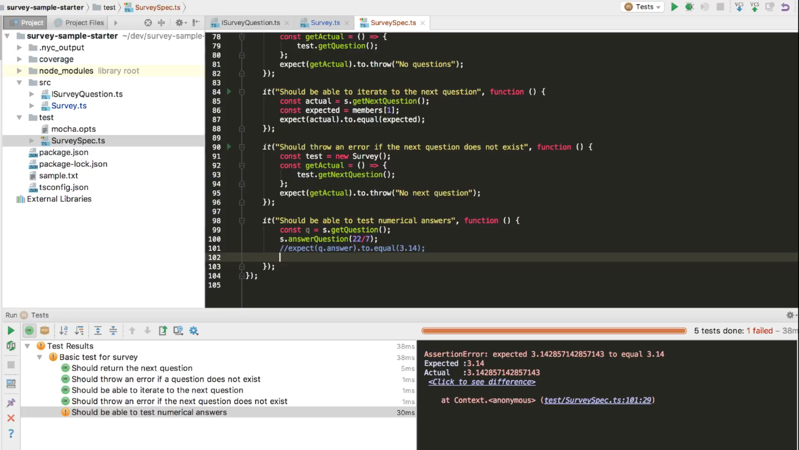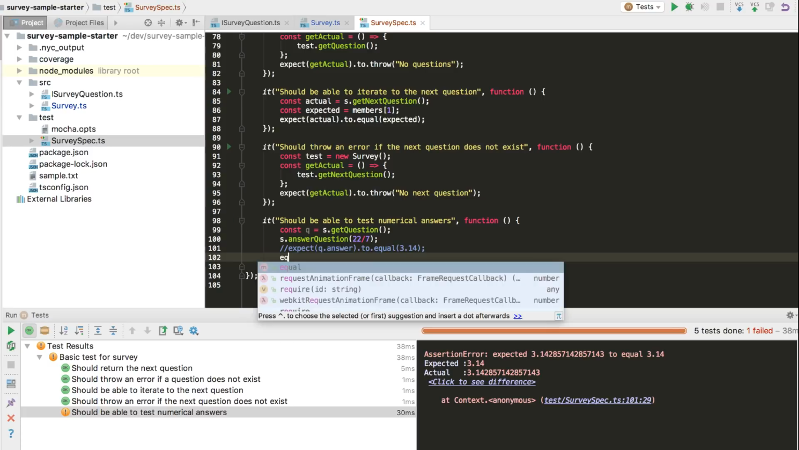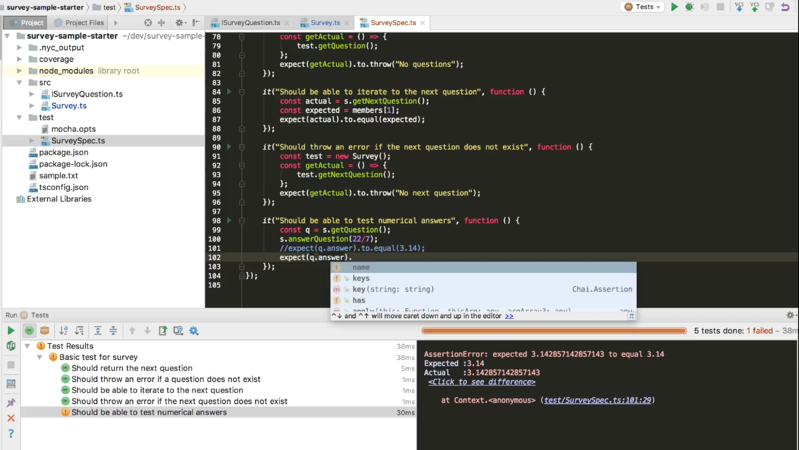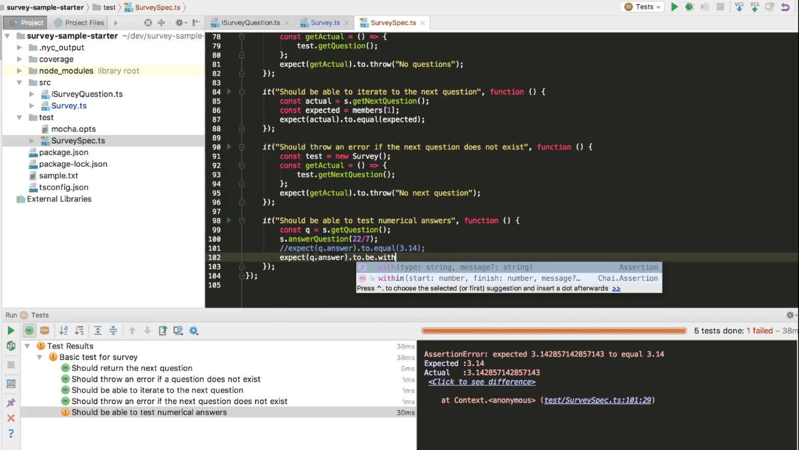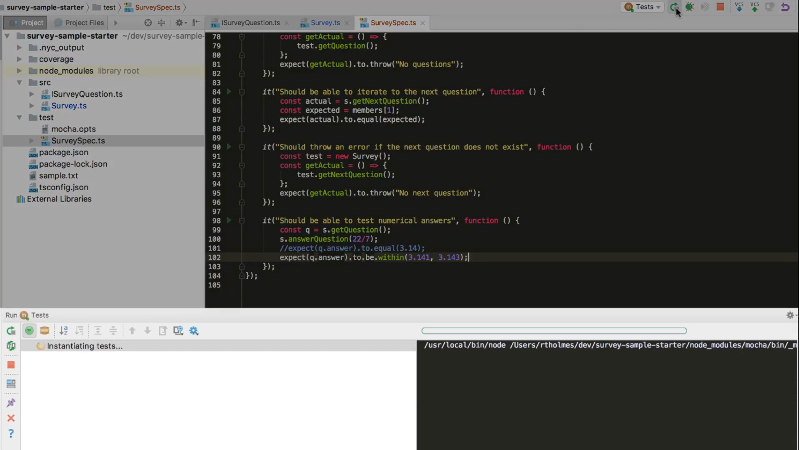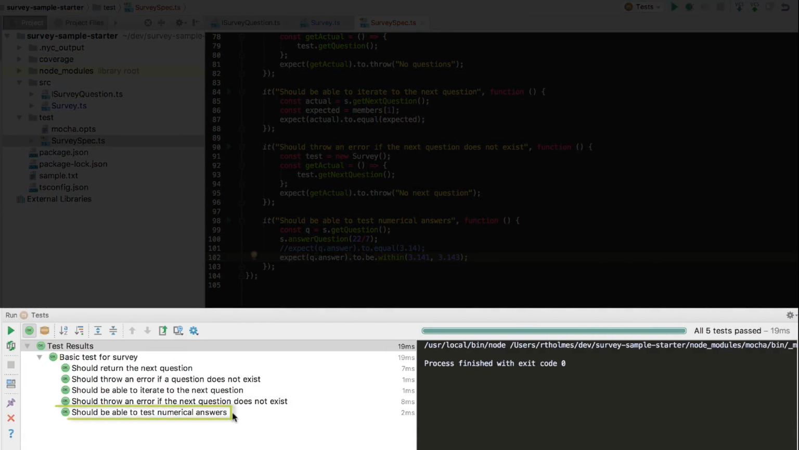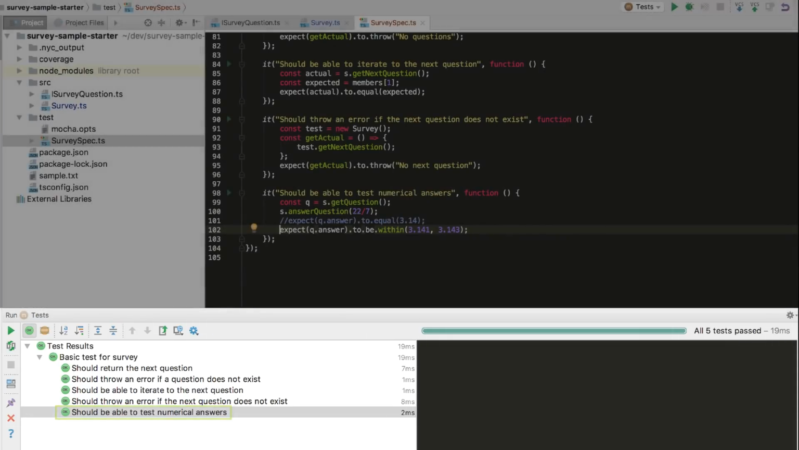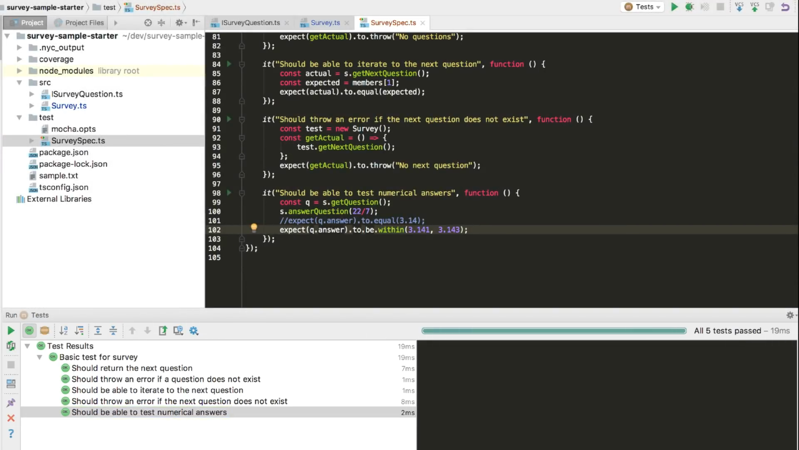So for a numerical type like this, we can just say, hey, we want to expect the answer, Q.answer, to be within a certain tolerance, within a bounds, right? So we're just going to say we want it to be above 3.141 and below 3.143. And then we can go and run this test again and take a look at the output. And in this case, we can see that the test actually passes, right? So this works. So this provides a more natural way for us to test that a numerical type is within a tolerance that we care about.